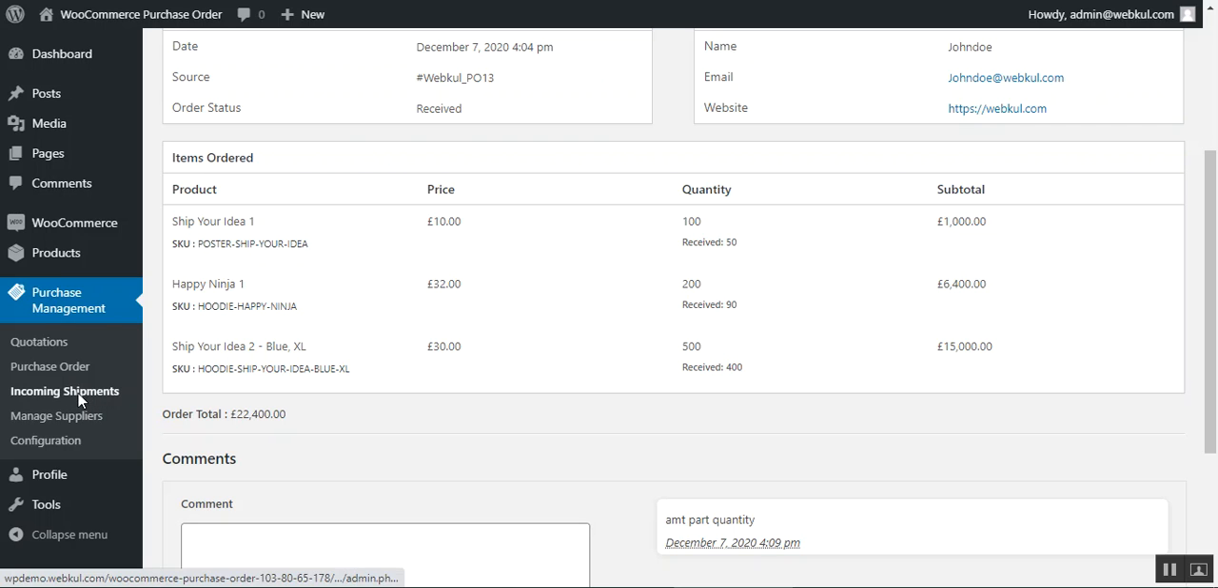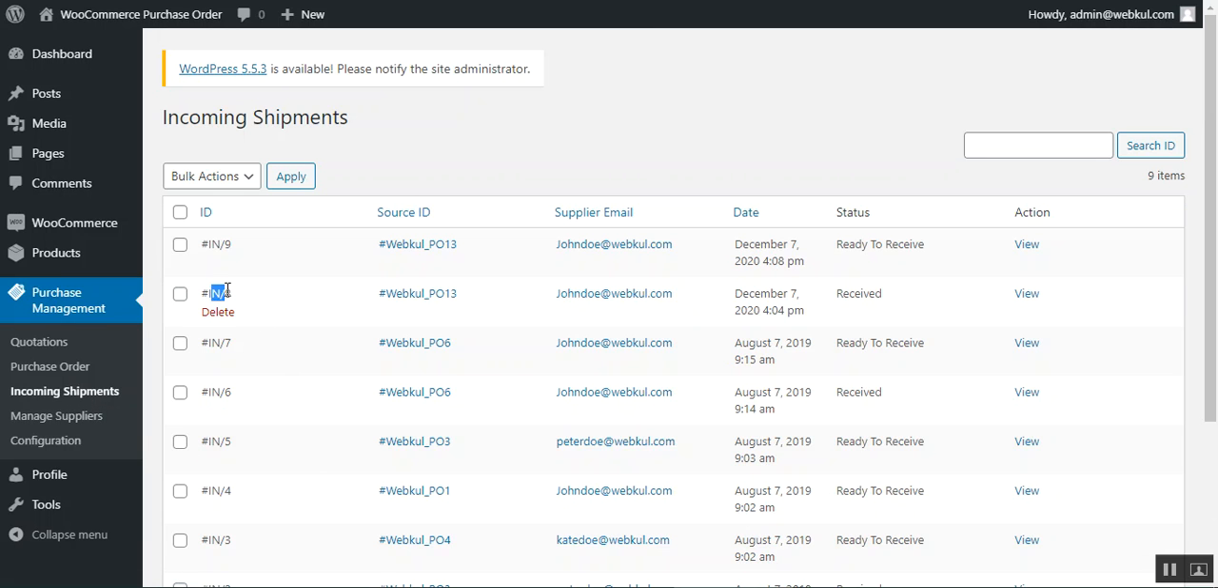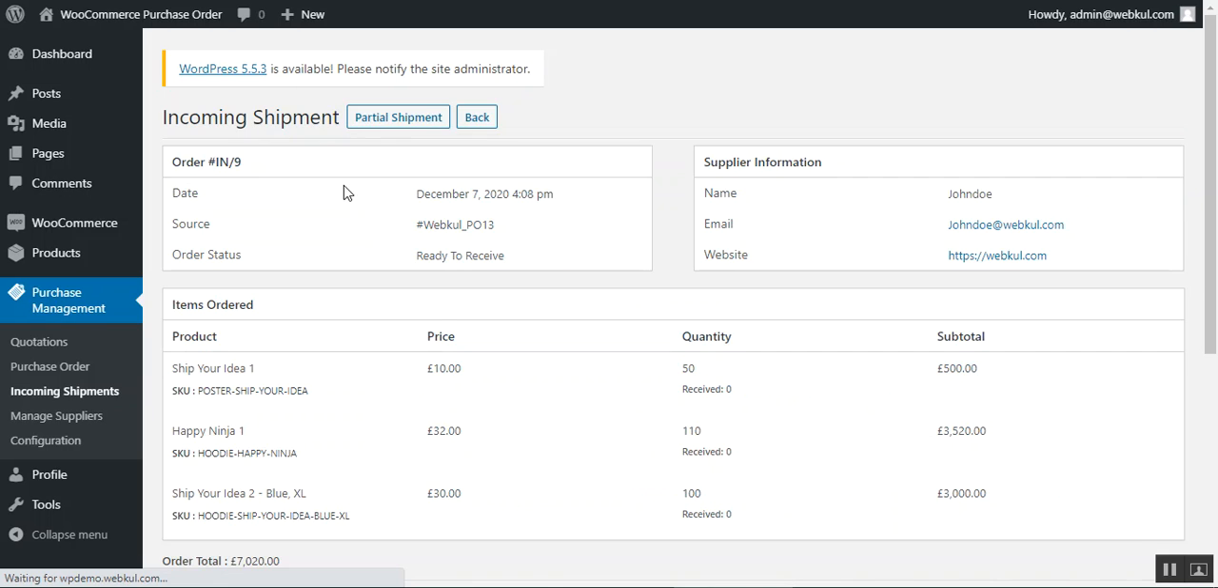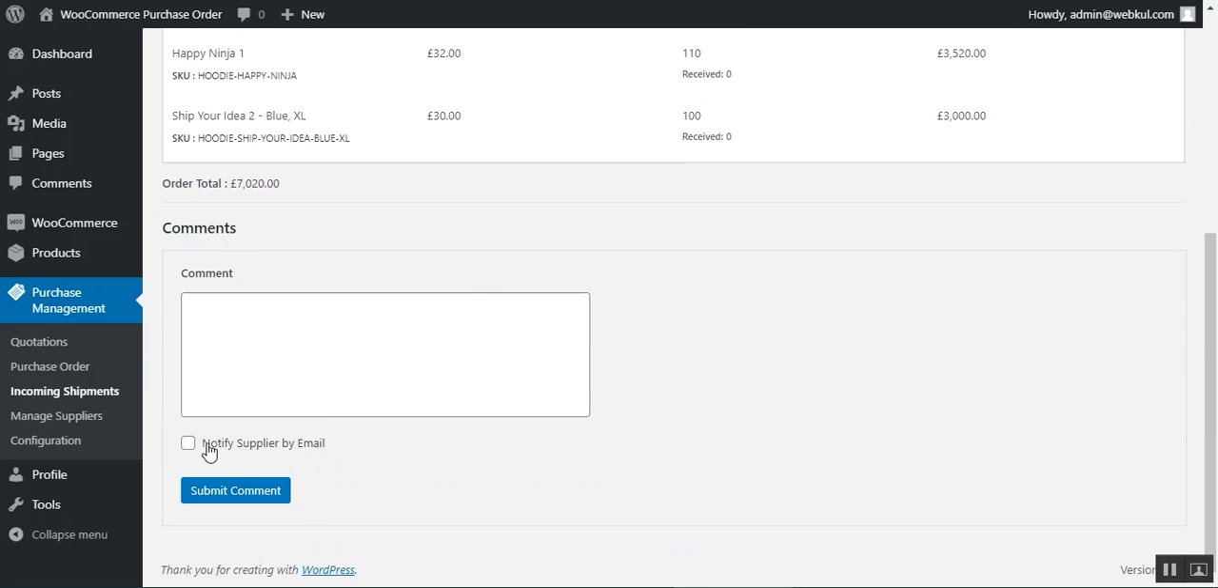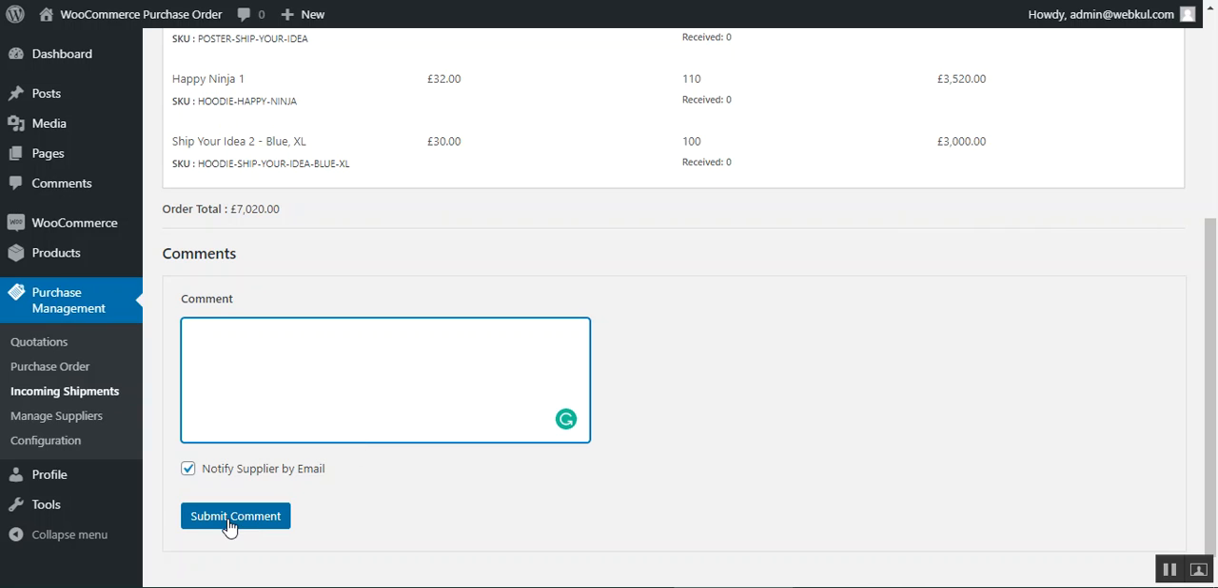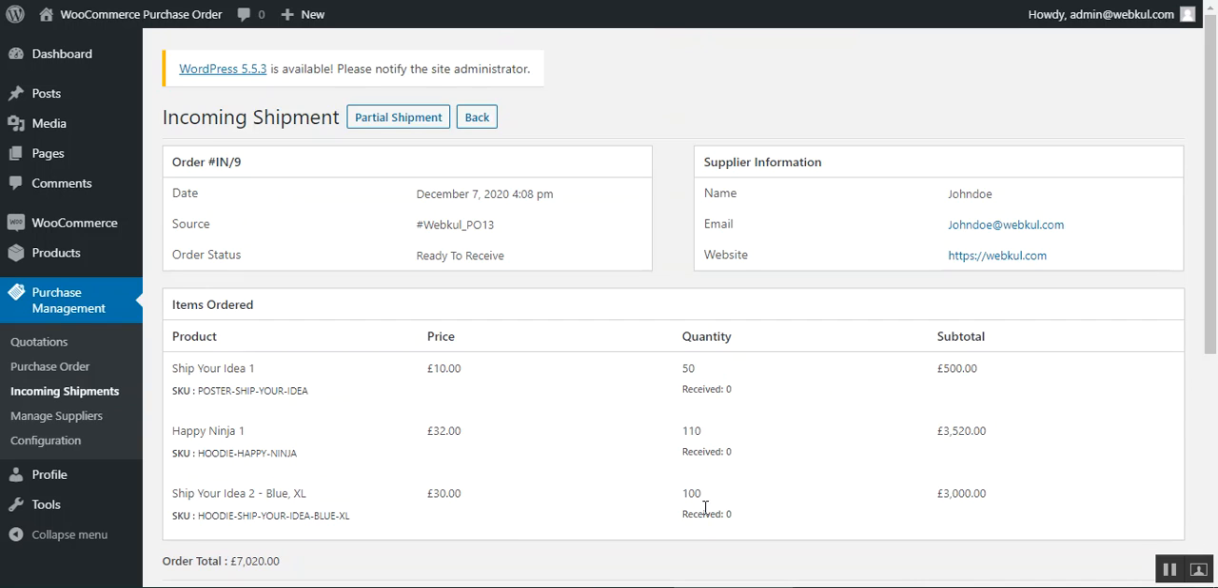Now if I go back to the incoming shipment section, initially we had this one, the incoming shipment for PO 13, and the status is received. The other one is now made ready to receive, and the ID has been incremented by 1, that's 9. Now if I tap on the view link under the actions column for this incoming shipment, you can see that the left quantity that I need to receive is 50, 110 and 100. Similarly, you can enter your comment here, and thereafter tap on the submit comment button whenever you receive the shipment for the rest of the products.